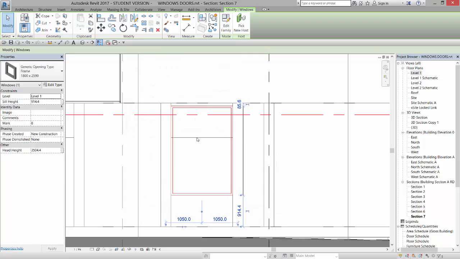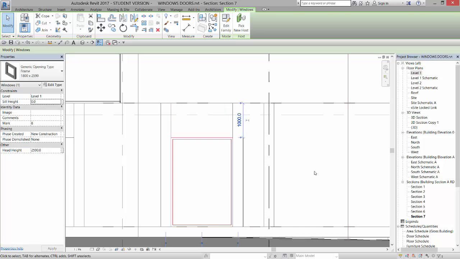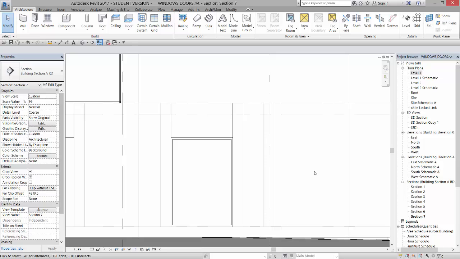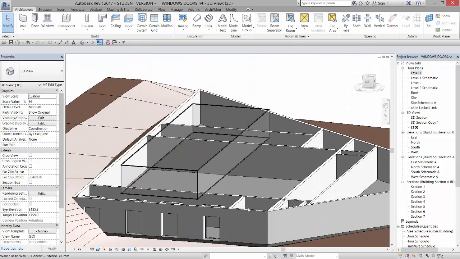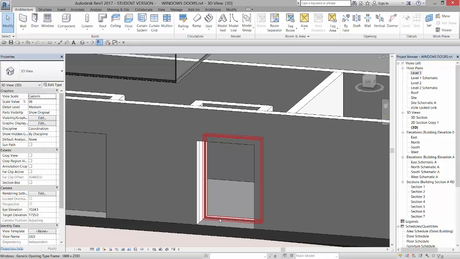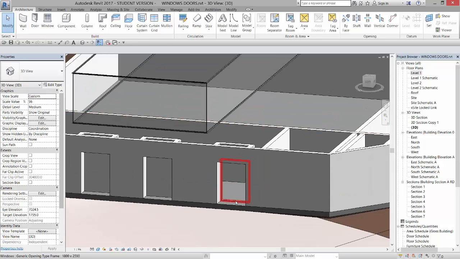And it grows from the middle. Well, it doesn't grow from the middle. It actually sets the sill height based on the sill height over here, and we want that sill height to be 0. So I'm going to set that sill height to 0. And now if I go to my 3D view, you can see I have this frame opening in there, and now I can actually copy this right from one place to another.